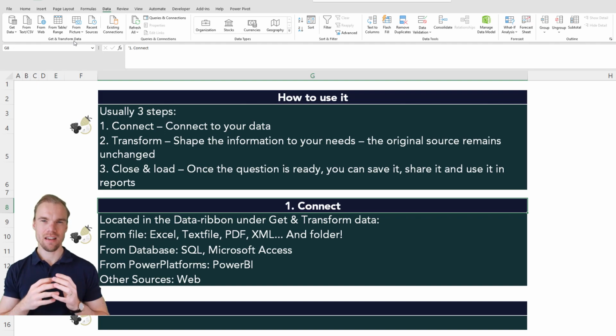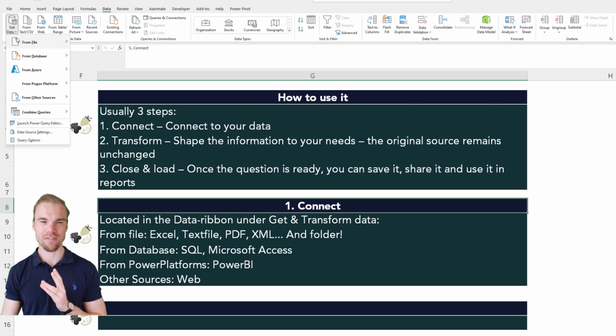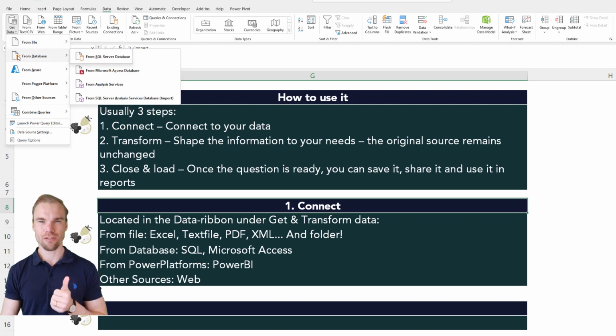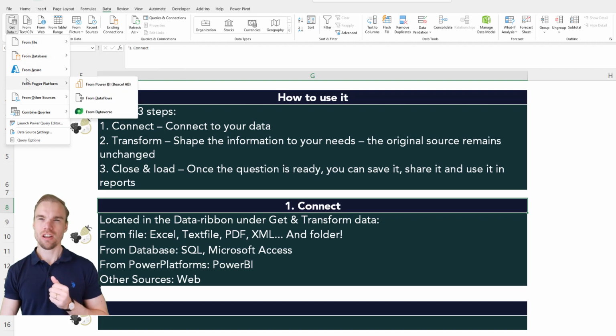These are different ways to get into Power Query, because you can get data from a PDF file, from an Excel file, text file, or you can select a folder and get the data from all files in that folder if they look similar. If you press on Get Data, you also have other options: from a database, Azure, you can connect to a URL, so you can get data from a web page.